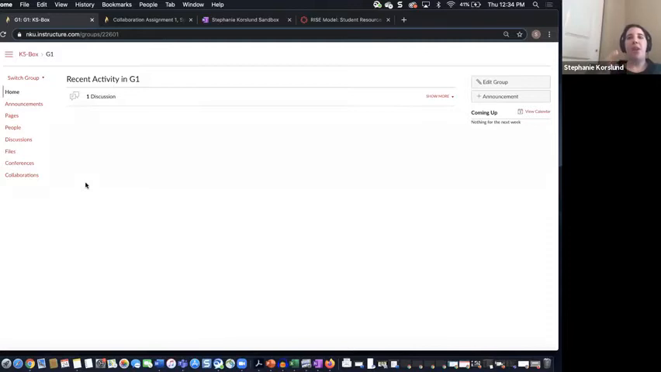A lot of students don't even know that this exists. The group area is a space for students to collaborate in their groups with each other. They have several of the tools that are available in the main Canvas course site inside of their group. So there are discussions where they can create and have their own discussions. There are files where they can share things among each other.